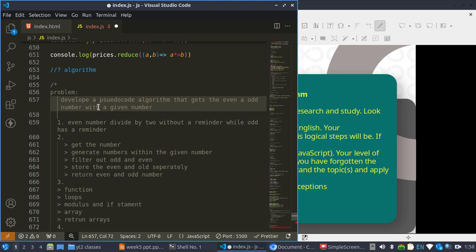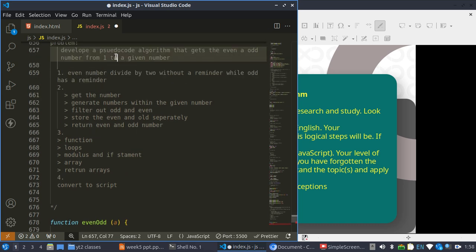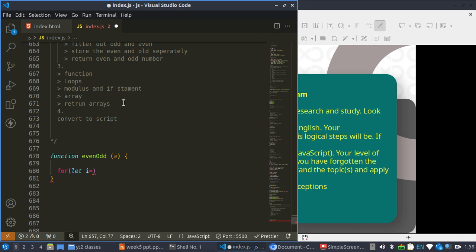So you develop a pseudocode algorithm that gets the even and odd numbers from 1 to a given number. So it should be from 1, because if you don't put this restriction here, that means it can be from minus infinity to the given number, which will be too long. So let's add that here.